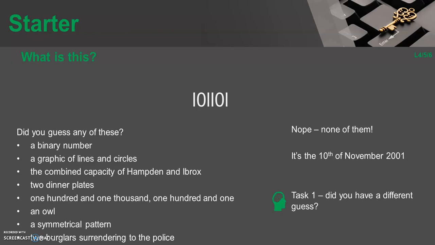Your first task for me today. Did you have a different guess? Or now, looking at it, can you come up with another ridiculous guess? That's your task 1 for today.